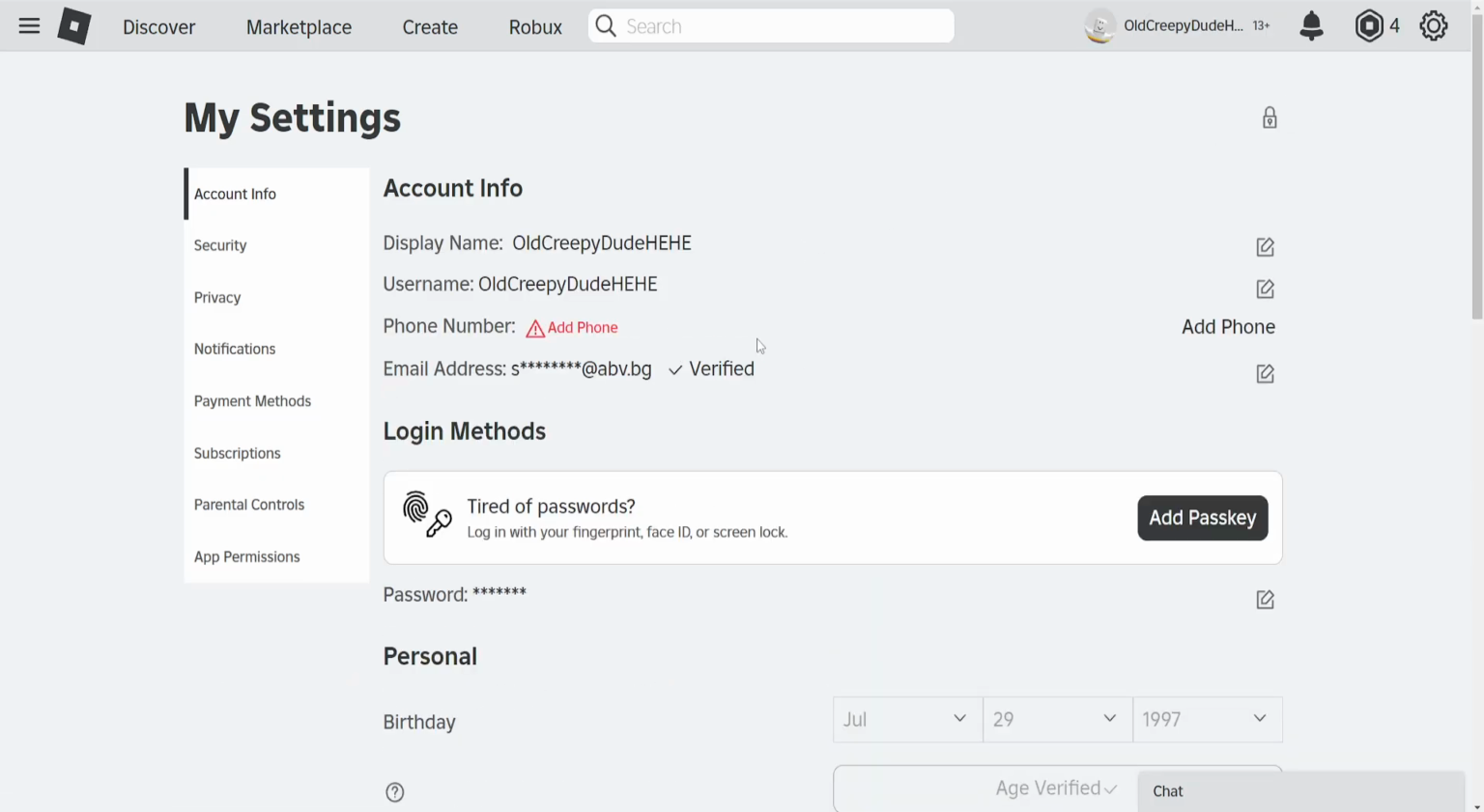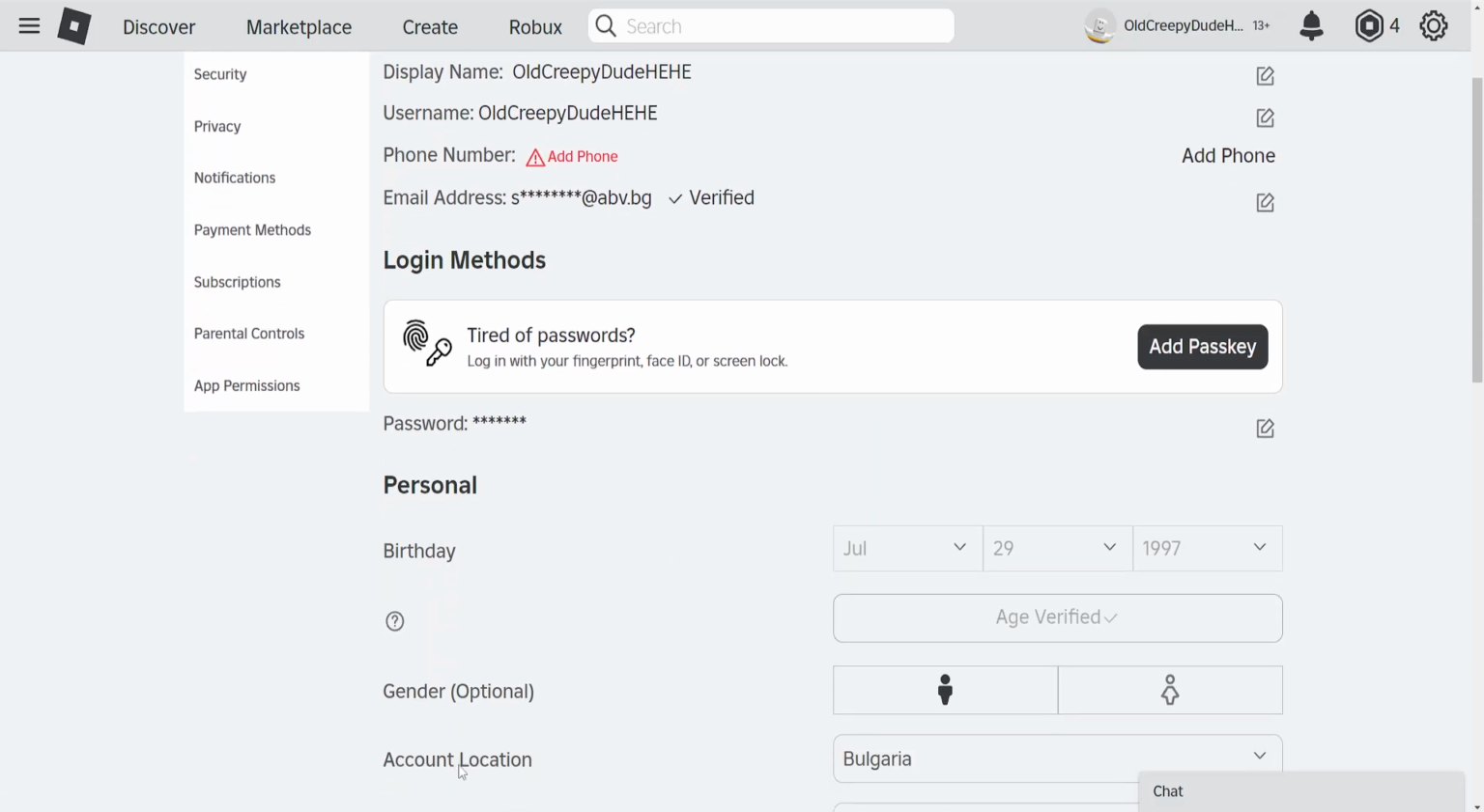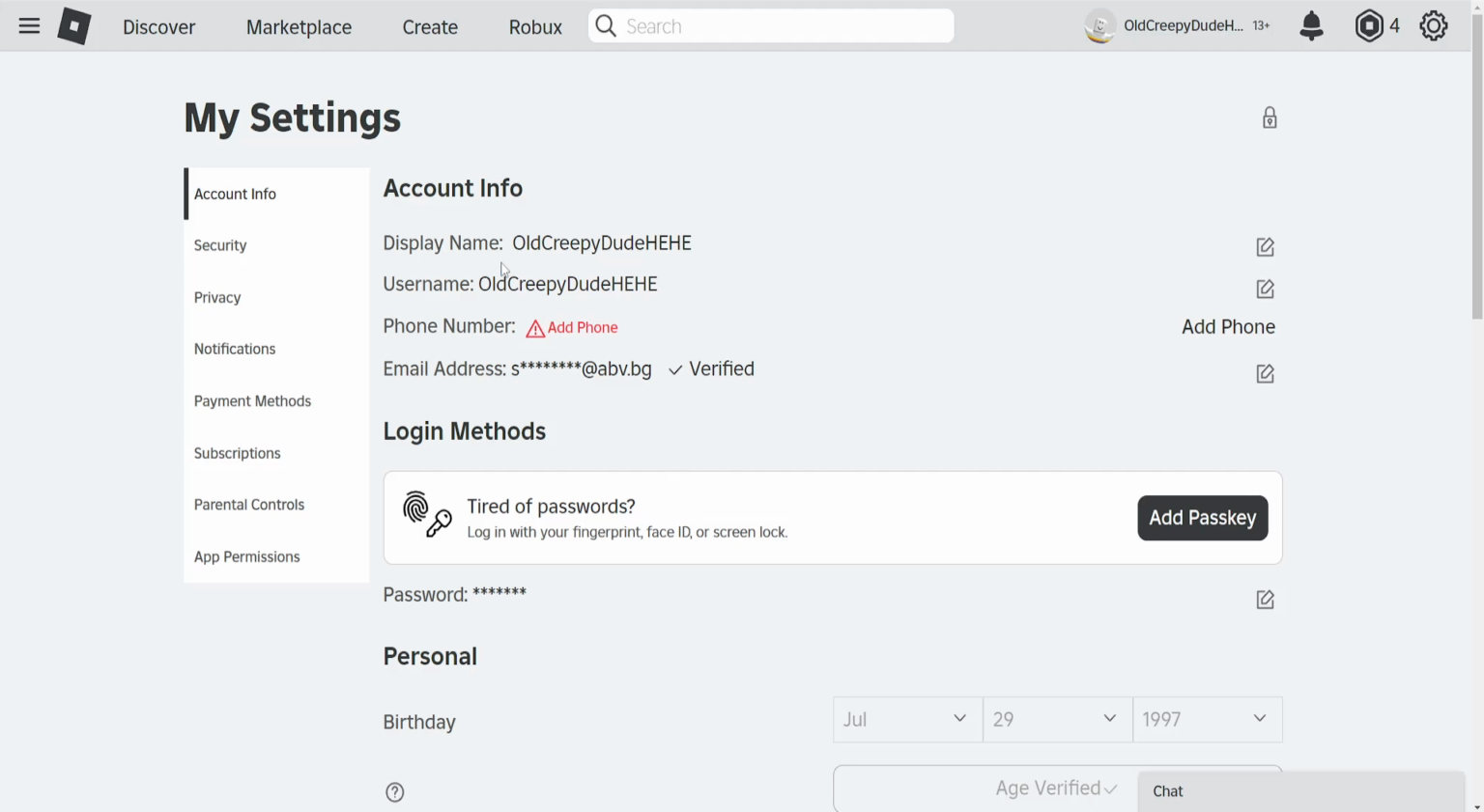From here, some people will tell you that you need to change your account location, but that's not actually true if you want to change your display name and add Japanese letters. So basically, I'm going to explain how this works.